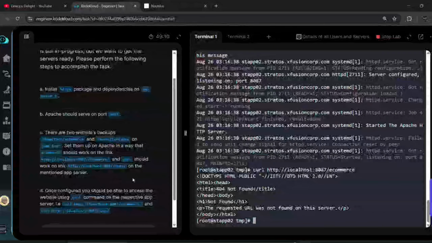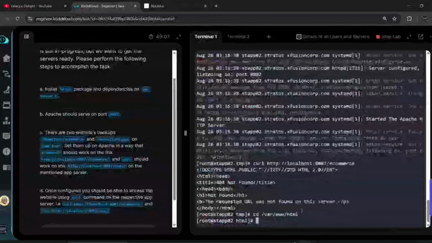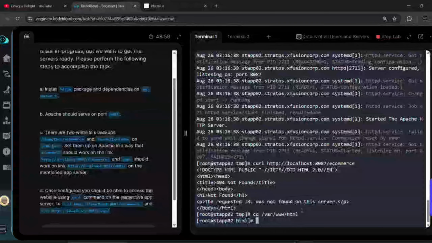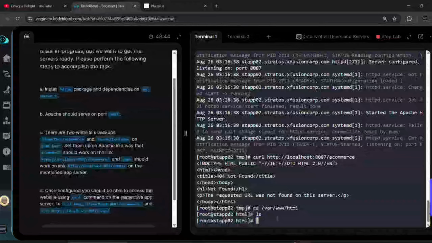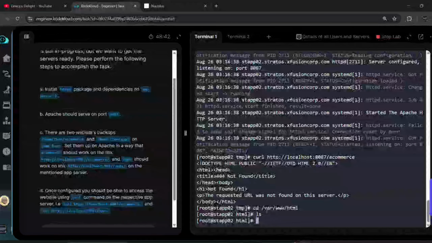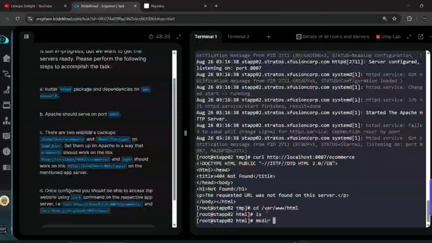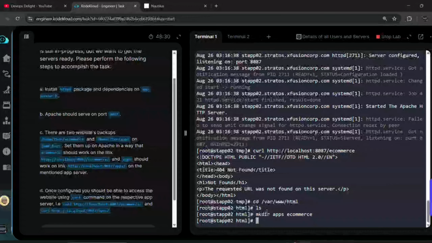To configure this URL, let me show you. So we need to go to /var/www/html. So this is the path where we will be having our website data. If we are using Apache as our web server, this is the path where we will be keeping our website data. See, we can't find anything here. Let me create two directories, mkdir apps, another one is e-commerce.